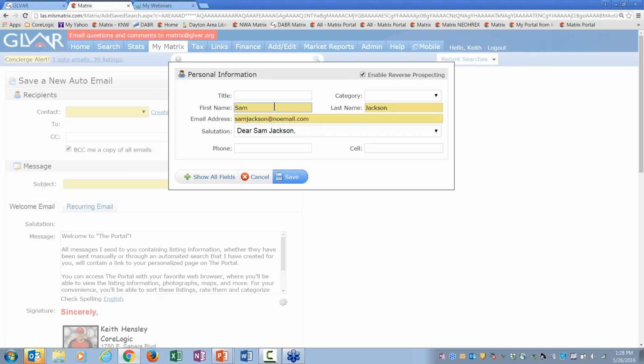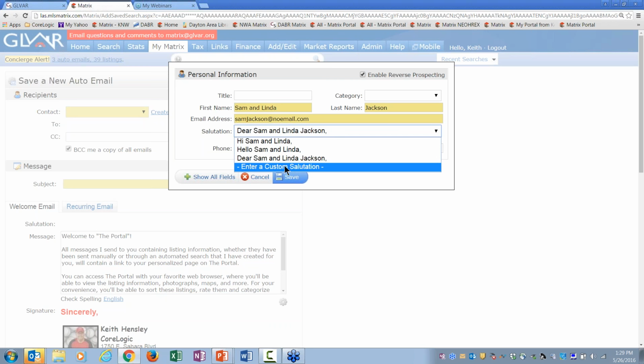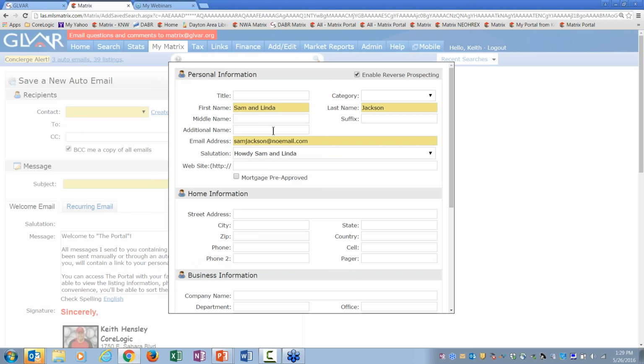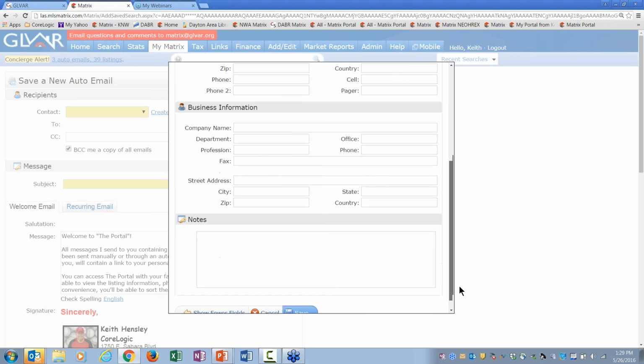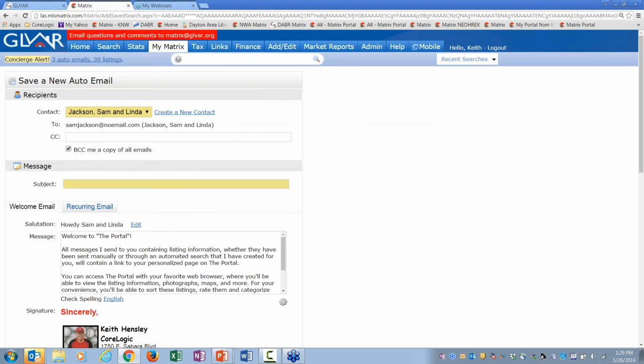You could also type in Sam and Linda in here, okay, and do it that way. You see the salutation changes, and you can say, hi, Sam and Linda, hello, dear, or customize it. And if you customize it, then you can say whatever you like here, howdy, Sam and Linda, okay? You could also say show all fields. And here you could type in additional names, you can type in street address, company names, and notes down here at the bottom, okay? And once you're done, obviously just save it.